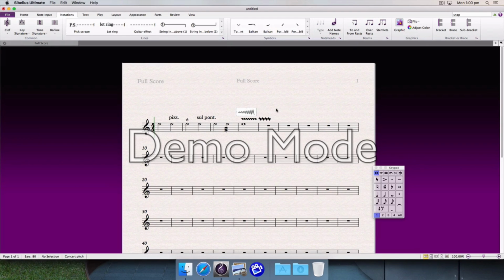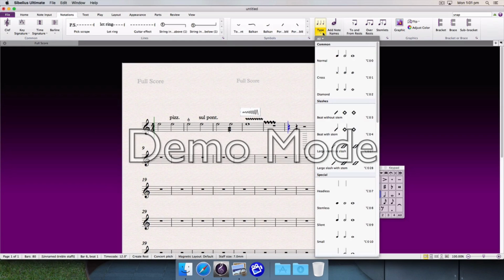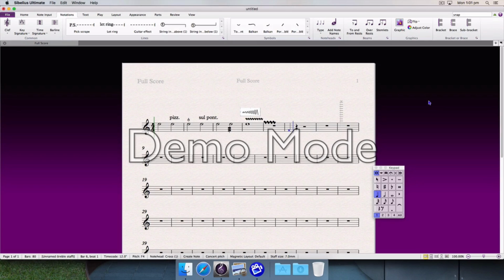Now let's talk about our percussive effects. So we did a cross for the note head, so you're going to be ready to put in a note by pressing N, and then you go to notations, go to type, and then you click the drop down for cross, and that lets you put that in like that, just like we wrote.